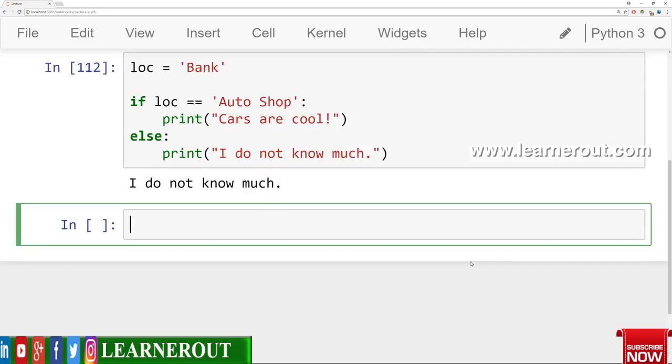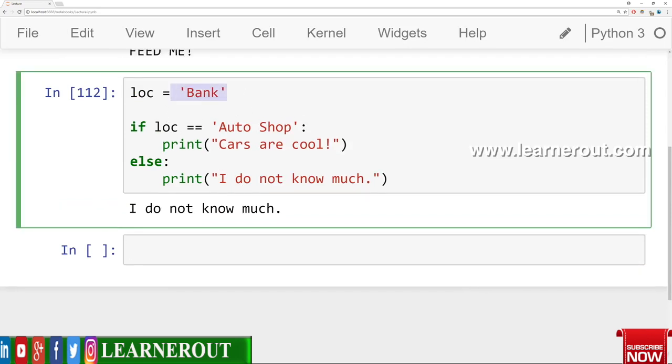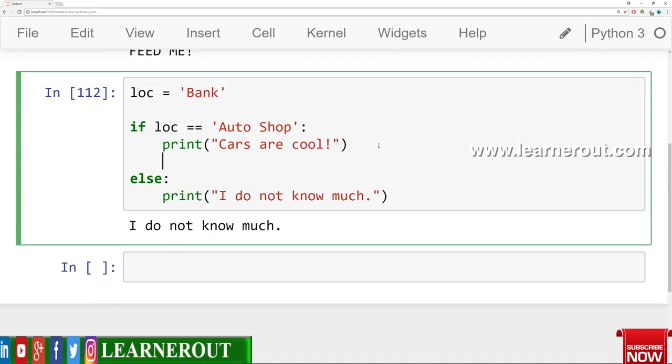So when I run this, it says I do not know much because the location was bank, and we have location equal to auto shop, print cars are cool, so that didn't execute. So then we have else printing I do not know much. What we can do is check for other conditions using elif. So let's pass in another condition here.